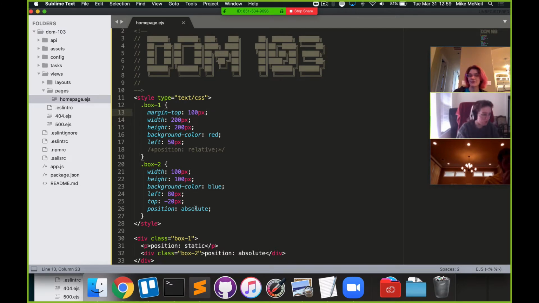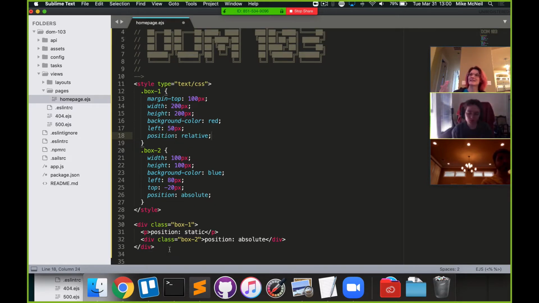position absolute elements, their positioning is based on their closest parent with position relative or position absolute, or I think position fixed as well. Yeah, it is based on the closest ancestor that has a position set. And if none of its parents have a position set, it defaults to the HTML.